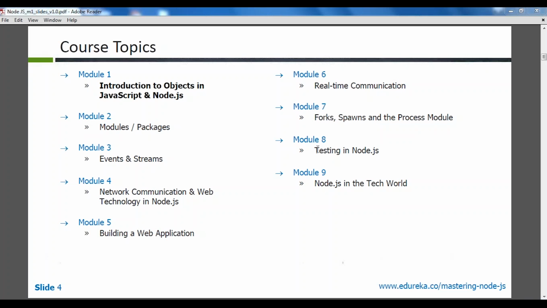Module 8, testing in Node.js. The main core responsibility of any developer is to perform unit testing. How do you perform unit testing? If it is AngularJS, you'll be using Karma. If it is Java, you might be using JUnit or TestNG, something like that. But in Node.js, what are the tools or modules available? I would say it's not a tool, it's a module.